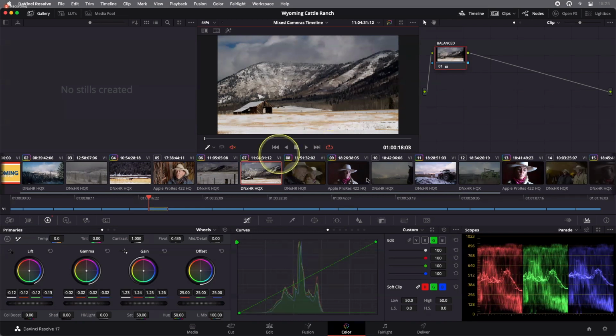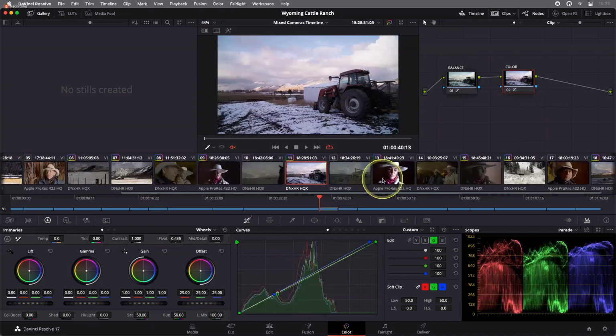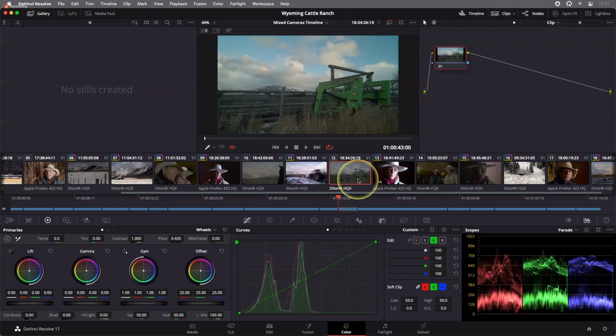Clip 11 is one that we graded here. So again, we've got our balance node and we've got the color node. If you take a look at clip 12, again, it's a similar sort of shot, a similar sort of starting setup. So we've got another way in which we can transfer the grade across. If you've got a mouse that has a middle button, then you select clip 12, that's your target clip. That's the clip you're going to affect, so that's the clip that needs to be selected.